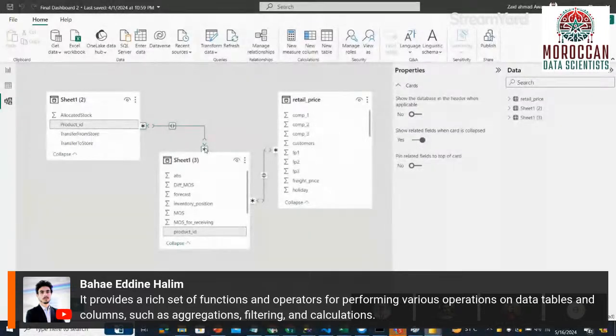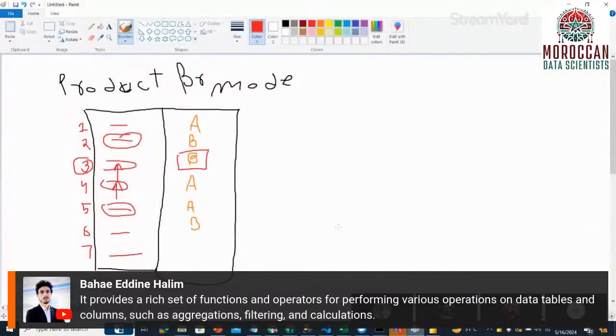This is not a good relationship in Power BI. While modeling your data or creating a data model, you cannot have this many to many relationship. You should have a one to many relationship. When I say one to many relationship, let me explain this concept very clearly.